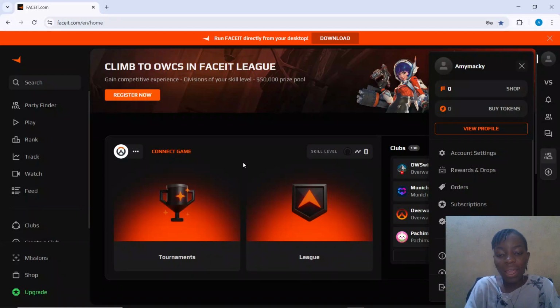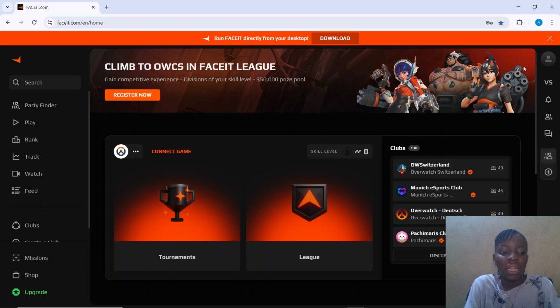Hello, in this tutorial, I'll show you how to change Faceit server. And how do you do that? Pretty much simple. The first option is to select your preferred game server. This is the ping-based method.